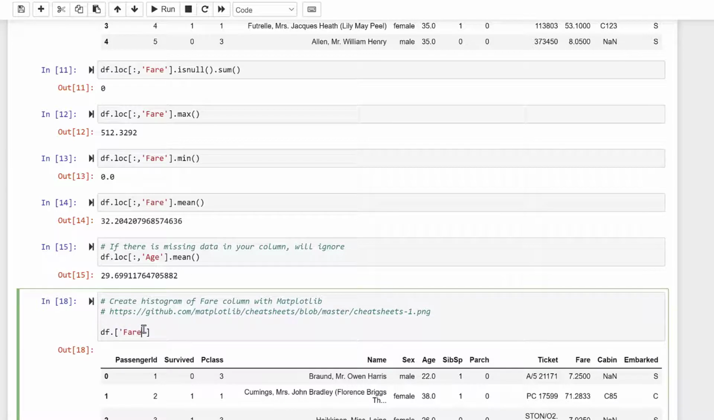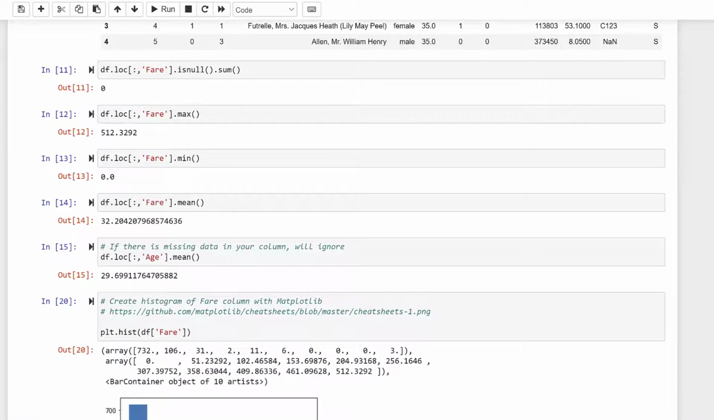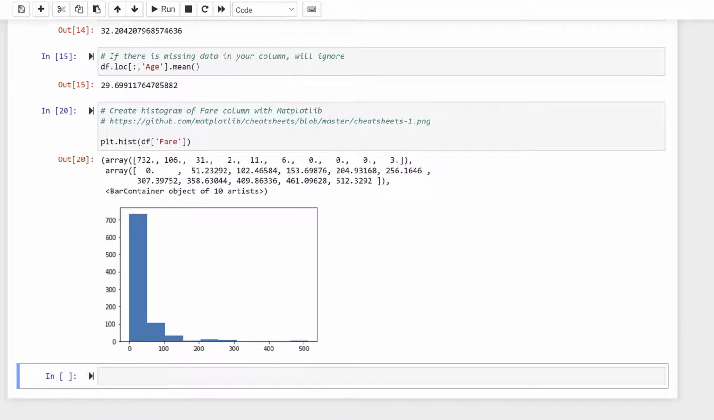So let's do that again. Fare. So that's going to be our x value. And we said hist, I guess we've got to call it plt.hist. And we'll just not worry about the bin size for right now. We'll just hit Shift Enter. And here we go. And we can see it looks like we're getting a right skewed data set.